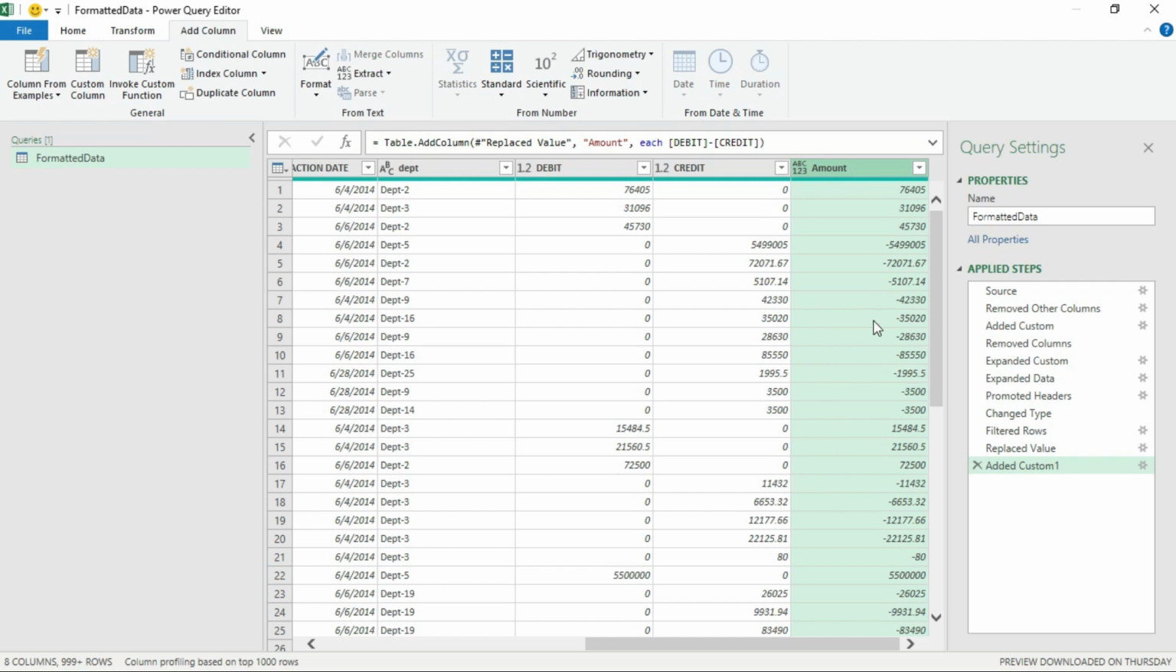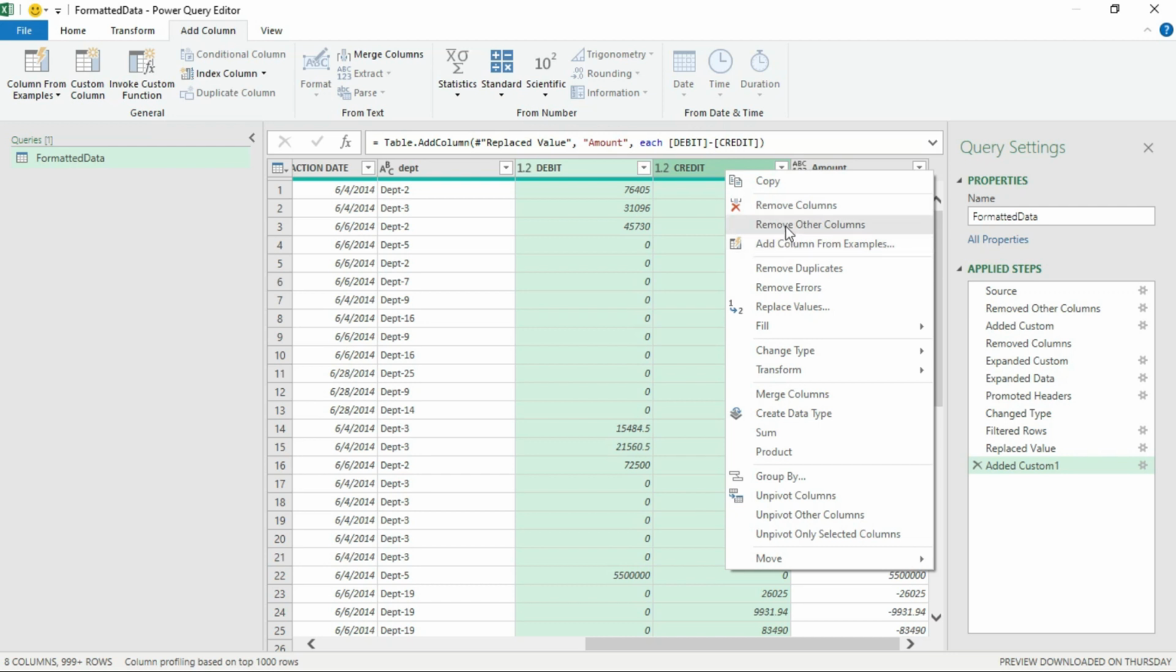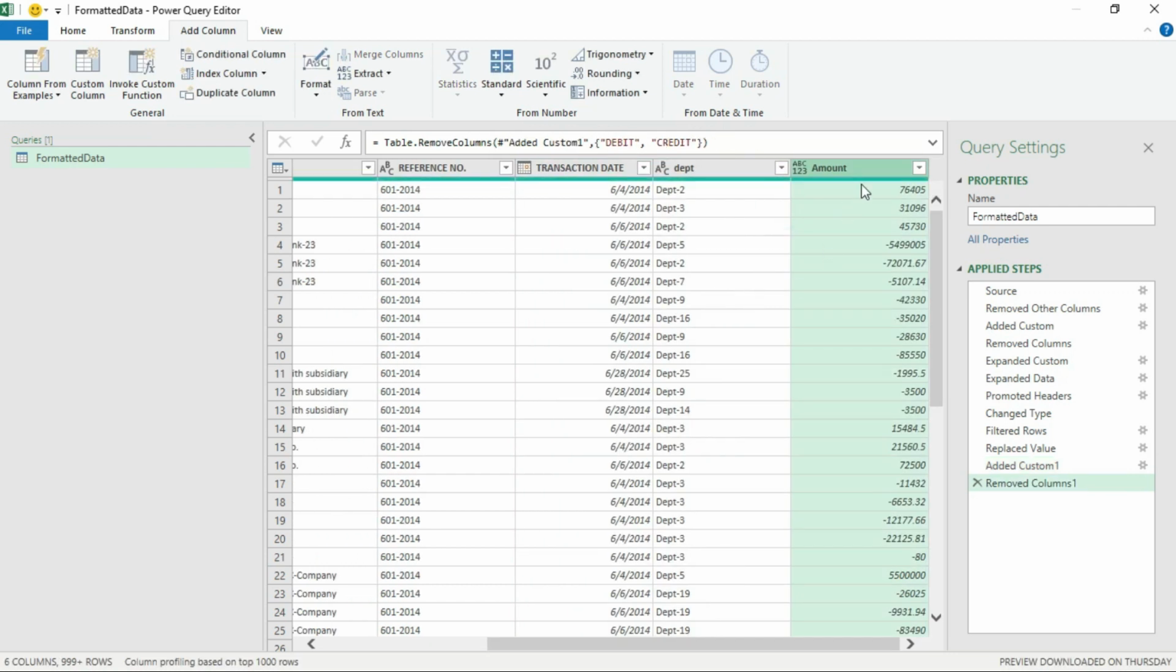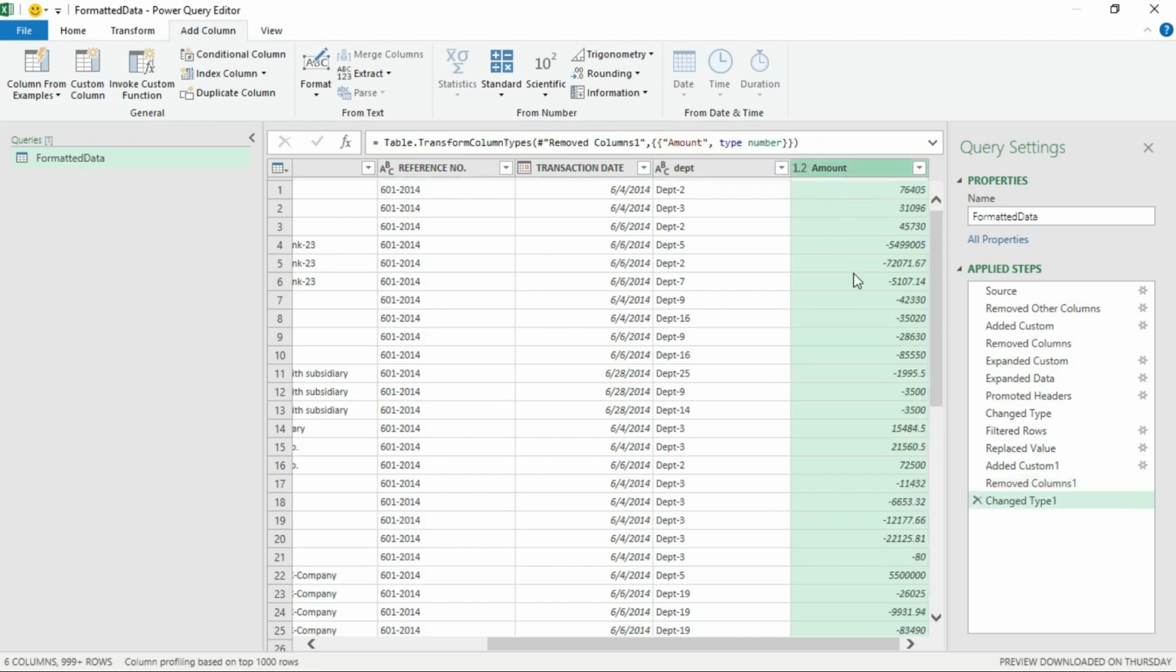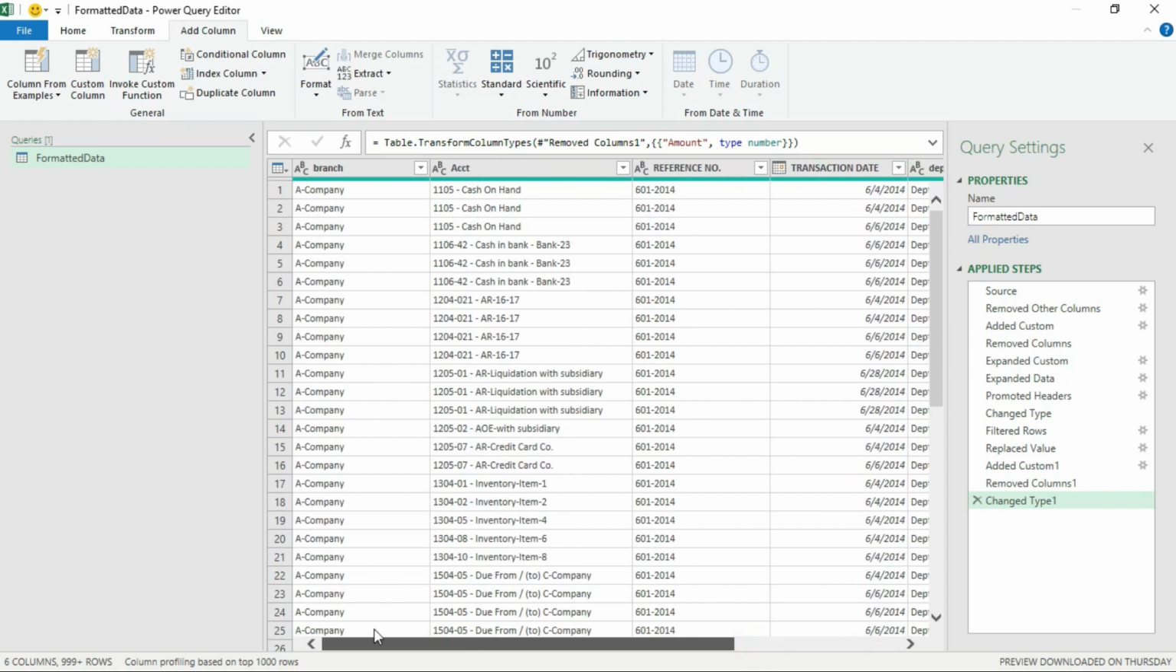So we already have the results of the debit and credit. And after that, we don't need these columns anymore, so we will remove. Right click and remove columns. So this one, we will change the type of this one, so magagamit natin for computation. So from any, click lang natin and click natin yung decimal number. So we're done with the extraction of the data.